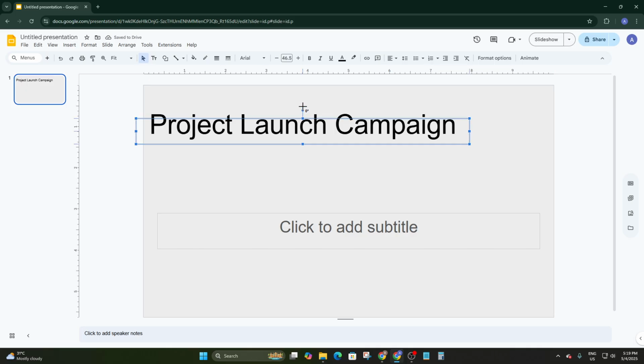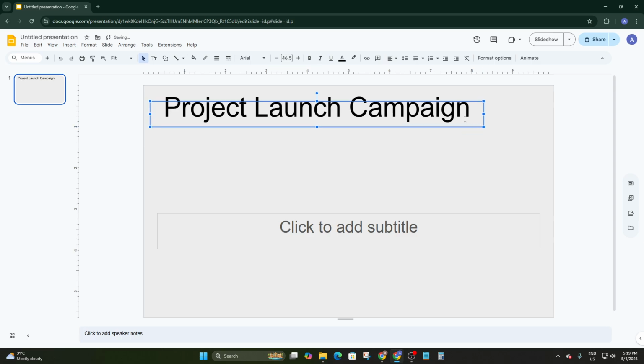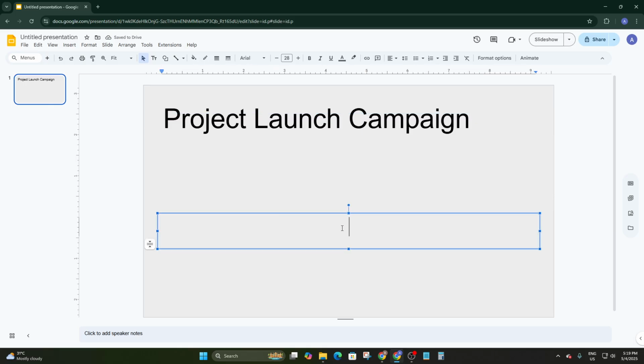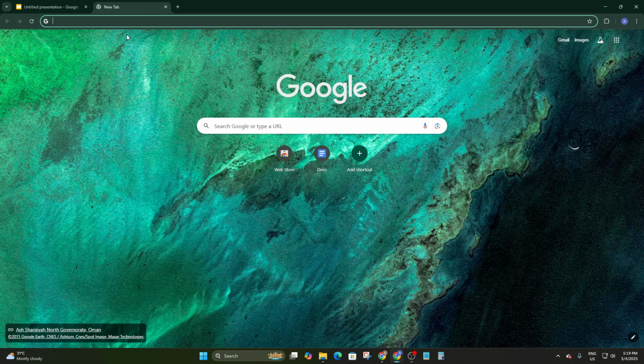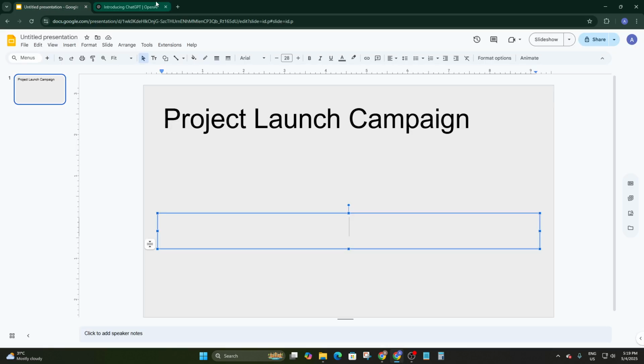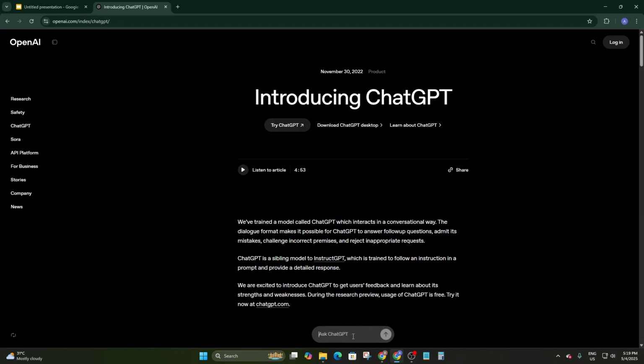So we are going to add it, or we can rotate it if we want. We are going to place it here, in this section, like this. So we have project launch campaign, and we are going to add something. For example, I'm going to get help of ChatGPT, but I hope you have all the concept about the text that you are going to enter in your slides.